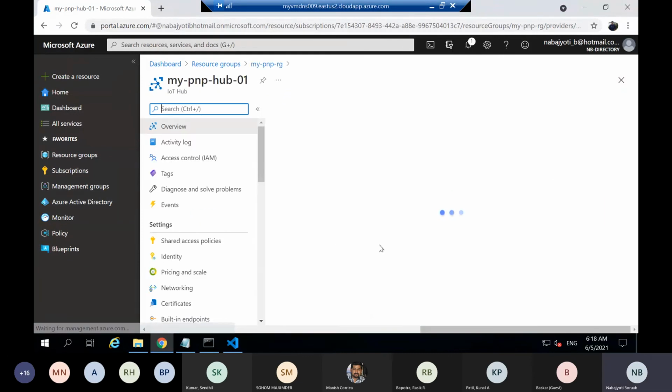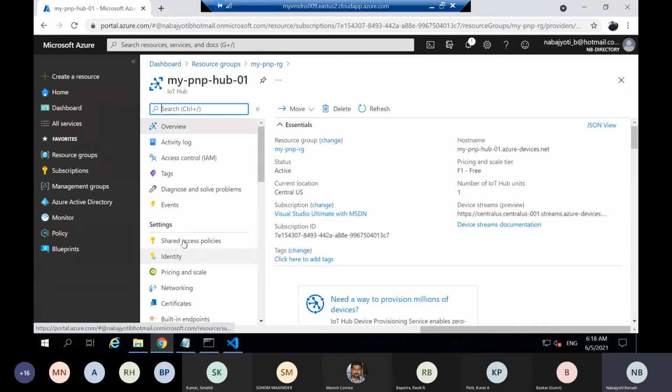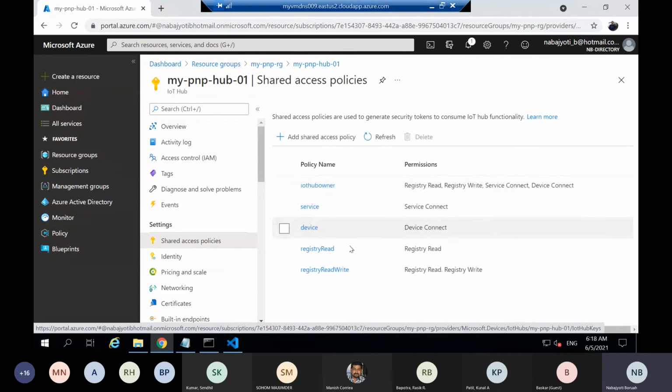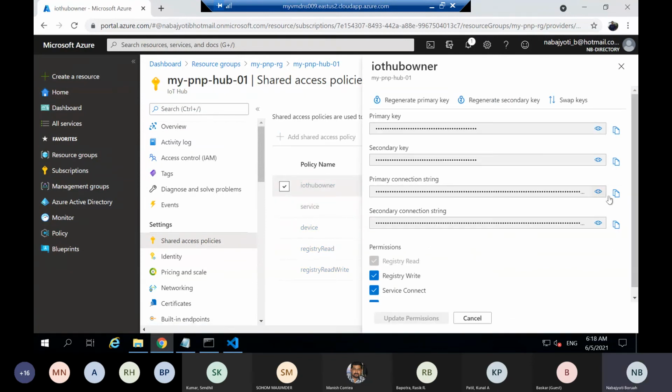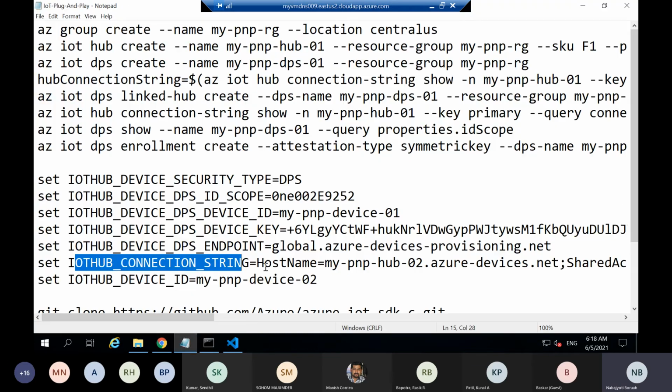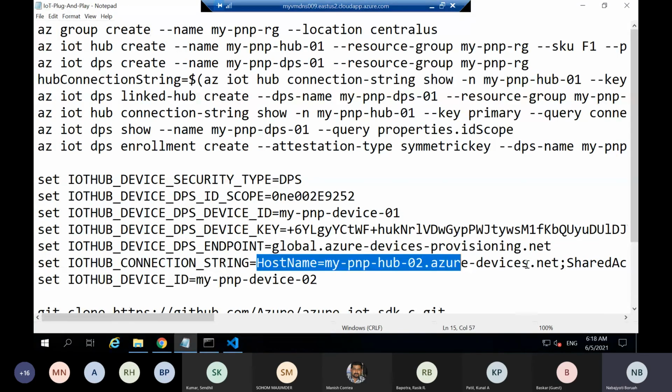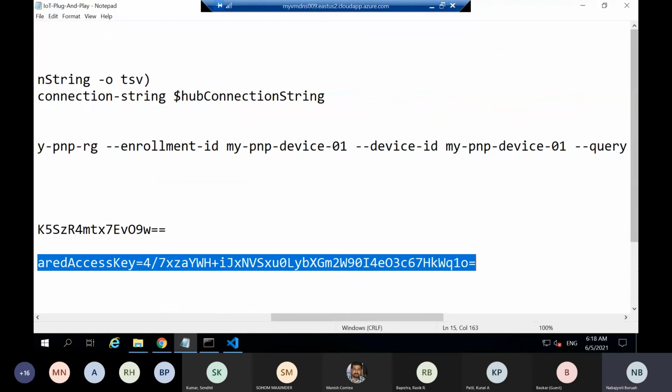So here is the IoT hub. So I go to the access policies. I can find that connection string here. So I copy that primary connection string. I come back and replace that connection string.